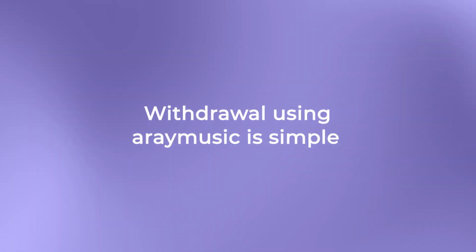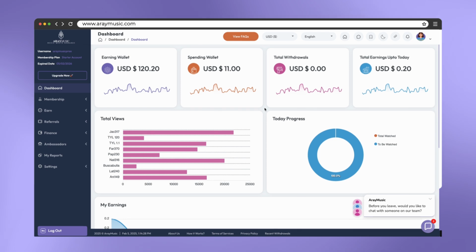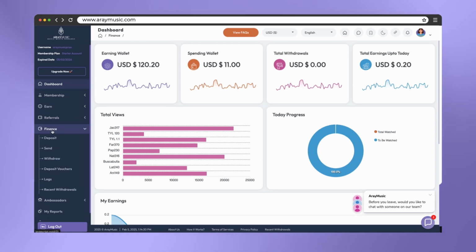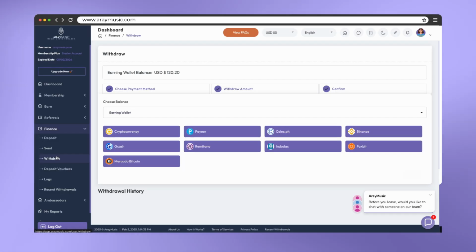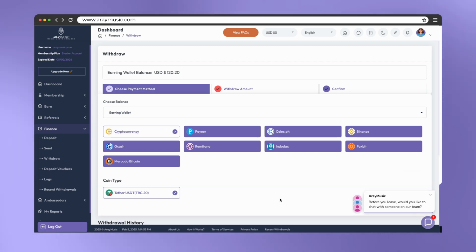Using ArayMusic is simple. First, log into your ArayMusic account, then click on Finance and Withdrawal. Here we have multiple withdrawal options. The process is the same for any crypto wallet or exchange. Then select the exchange and click on Next.